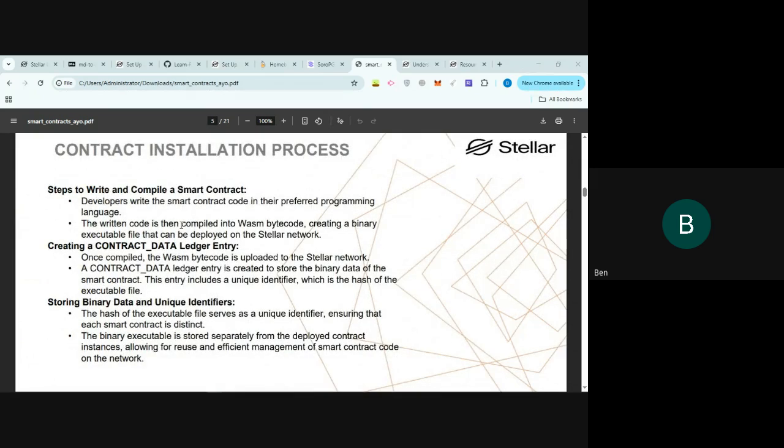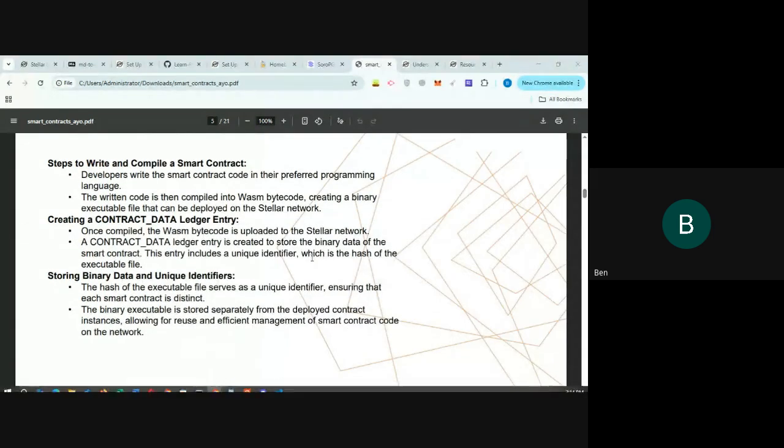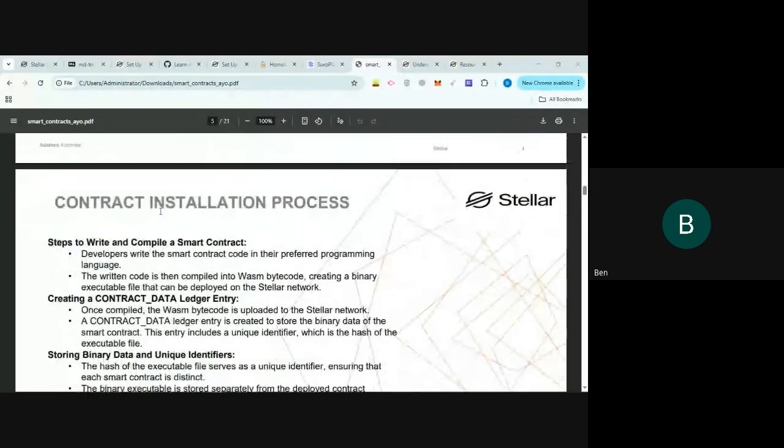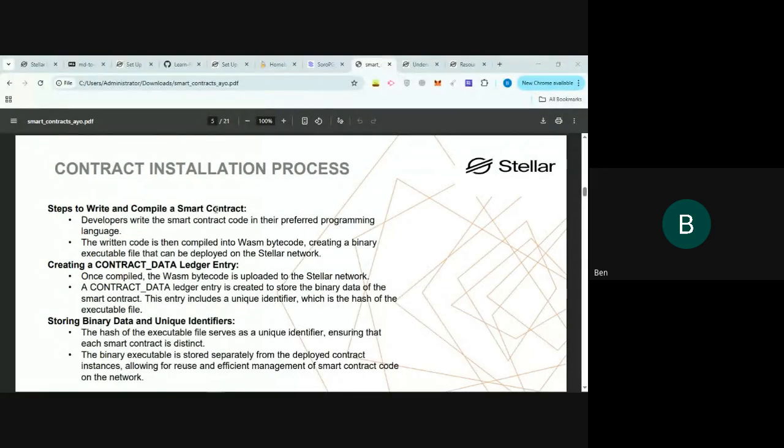There's going to be a lot of things here, but I'm going to quickly just go through it. So the contract installation process. These are the steps you take to create a contract. Developers write smart contract code in their preferred programming language. Here we're using Rust. The written code is then compiled into WASM bytecode, creating a binary executable file that can be deployed on the Stellar network. Once compiled, the WASM bytecode is uploaded to the Stellar network.